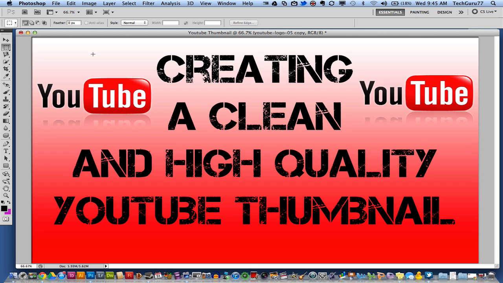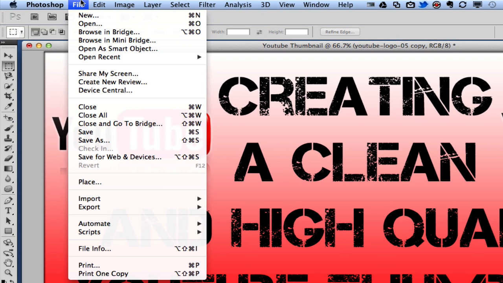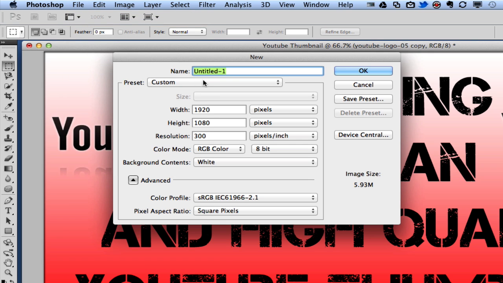So I'm in Photoshop here, and I'm going to show you just a couple steps to really make your thumbnail stand out. The first thing you need to know is the size of the thumbnail. What is the highest quality size you can upload to YouTube as a thumbnail? I'm going to show you that now. I'm going to go ahead and go to File, New. Once I have done that, I then will name my thumbnail. So I'm going to go ahead and name this Thumbnail 2 just for the sake of this video.